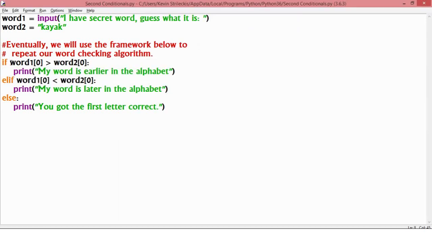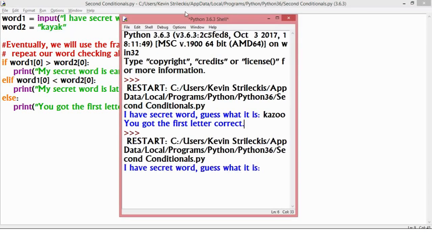One of them says if the first character of the word inputted by the user is greater than the first character of the secret word, then we tell them that the secret word, and I'll add the word secret in here just so it's very clear which word we're talking about, is earlier in the alphabet, versus if it's less than it, it's later. Okay, well let's see how that runs then.